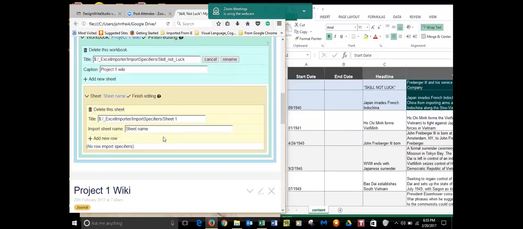Okay. Yep. And what's the sheet called? The sheet is called content. Okay, so type that in the import sheet name. Not in the title, in the sheet name. There you go. Oh, right here. Okay, so I'll just replace sheet name with content. Yep.